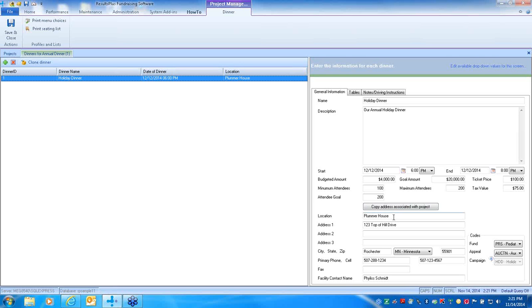So it gives us the location, which is the Plummer House, the address, city, state, zip. Again, I had mentioned earlier that you're going to have multiple phone numbers here, so we do have a cell phone number for Phyllis. So in the event we're getting closer to the event, she's not sitting in the office, we have a way to reach her, but not have her having to sit at the office waiting for the phone to ring. So we'll be able to get her if we need her.